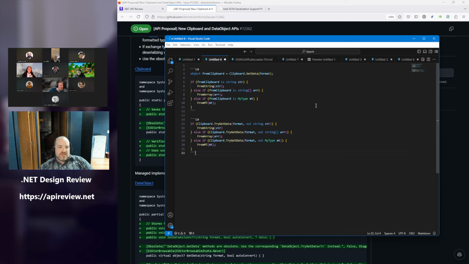So then this means your try on the one sense is returning false for two reasons. One is the format returned, the format wasn't found on the clipboard. The second is it's not the right type. Now, we can say that those are the same reason: there's no data of that type available. Yeah, and if they really care, they can check both, right?